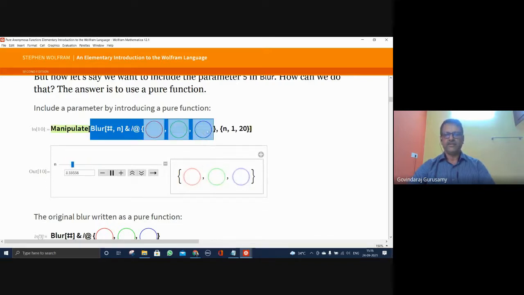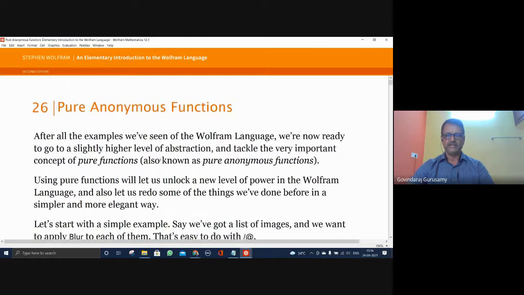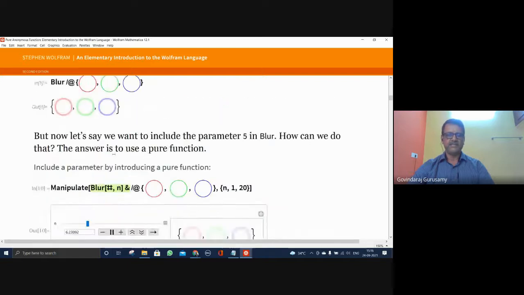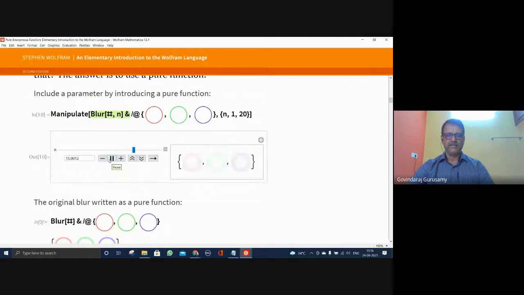So suppose you are having a list, you are going to do many things on different functions that are available. This is how you are going to use the pure function. So that's why this is the most powerful function in Mathematica. That's why he has mentioned here a very important concept of the pure function. It appears to be very abstract, but it is really powerful. Okay, that can be seen by looking at this.